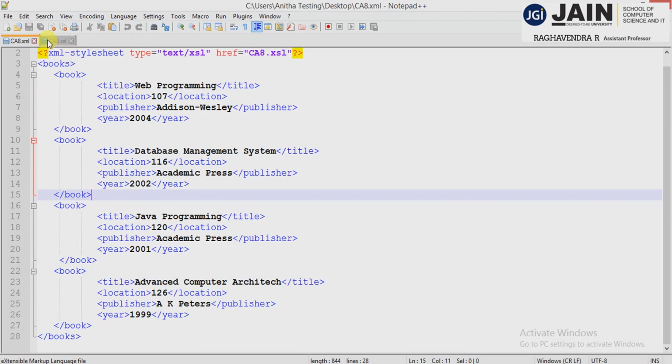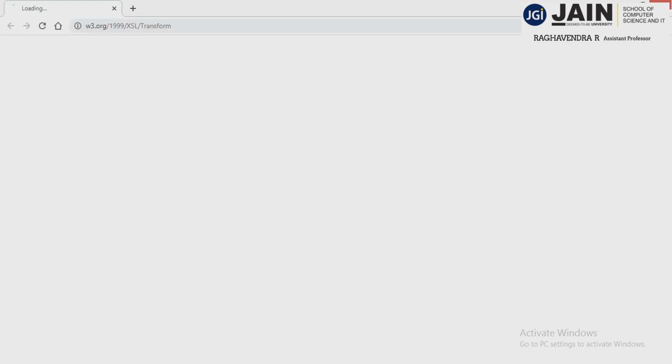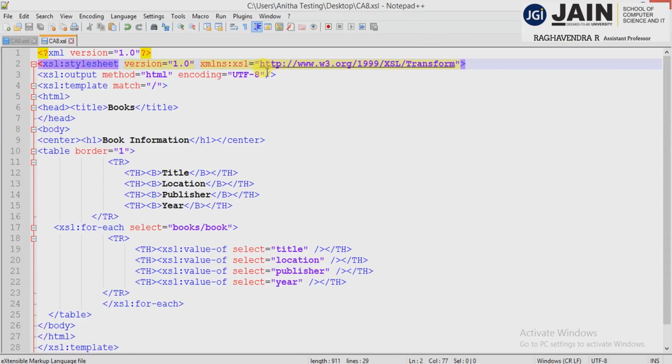Okay. Next, I'm going to the XSL file. My XSL file name is CA8.xsl. I'm declaring the prologue statement. Then I'm taking the xsl:stylesheet. In XSL also I'm defining the style sheet, mentioning version 1.0 and defining the transformation standard, that is xmlns:xsl equals http://www.w3.org/1999/XSL/Transform. This is the predefined code which I'm using here to define the transformation.